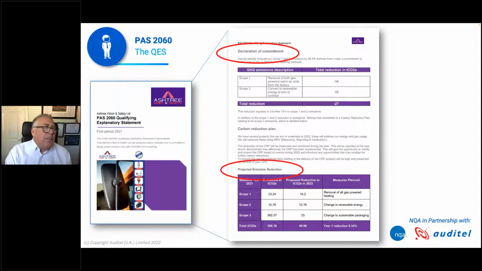Then the declaration of commitment. This basically says that they've already reduced their emissions by 28.5%, and they've made a commitment to further reduce emissions in the next 12 months, so in the next reporting period. And in scope 1 and scope 2, they're looking to reduce by 27 tons.